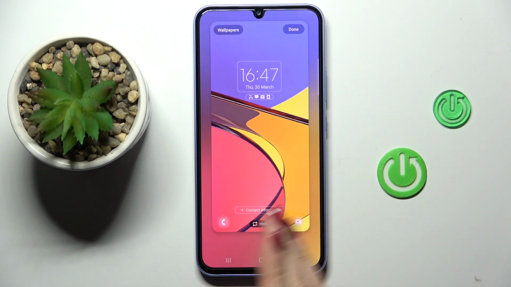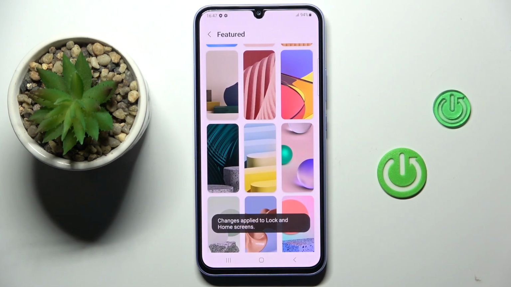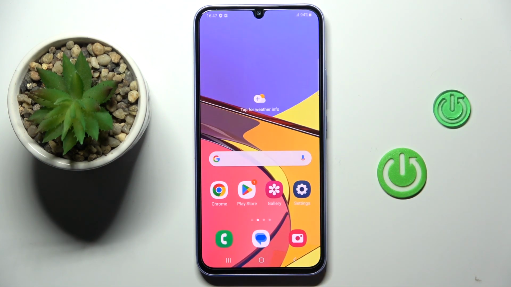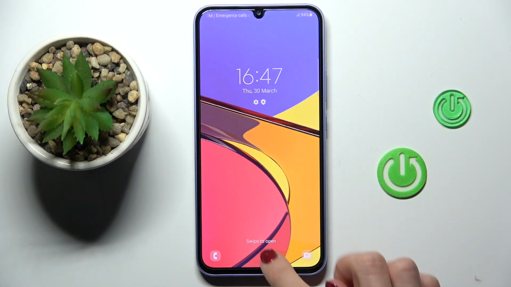Here you can take a look how this picture looks on both lock and home screens, and tap on Done to apply the change. As you can see, it has been done, so from now on, brand new wallpapers covering both your home and also lock screen.